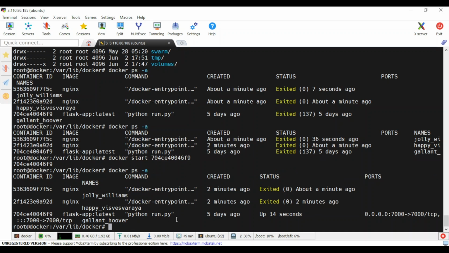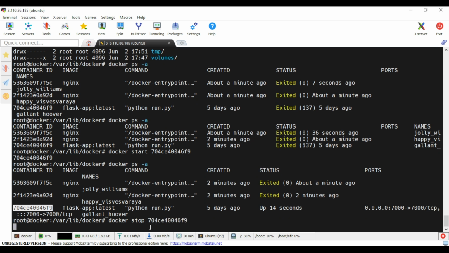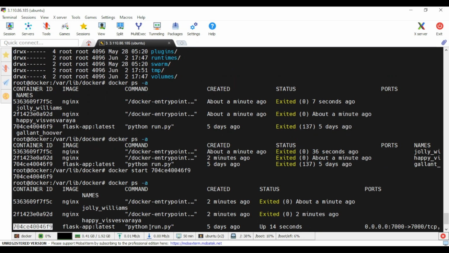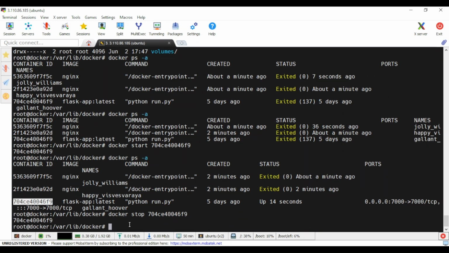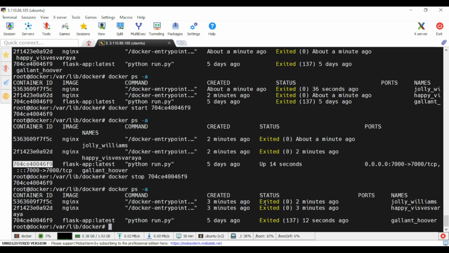The next command we will use is docker stop, to stop this running container which I just started. So I'll use the command docker stop and the container. It will take a few seconds to successfully stop this container, which was up and running. If I check now docker ps -a, I should be able to see that all my existing three Docker containers are in the stopped state now, because I intentionally stopped this Docker container manually.